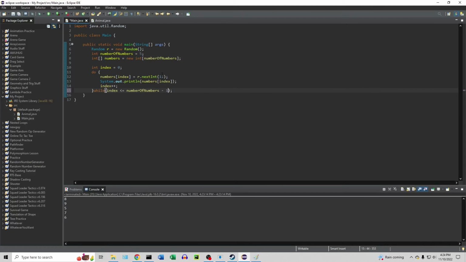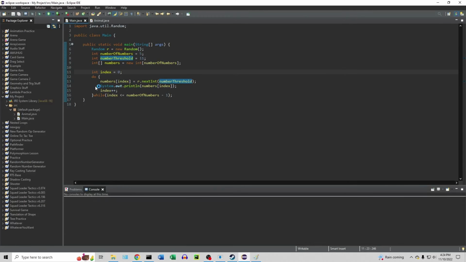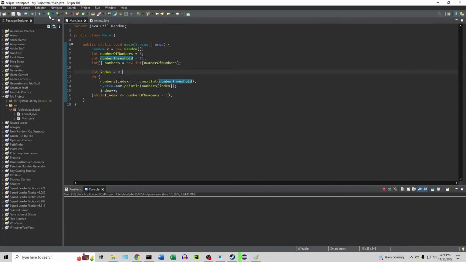And we can even do that here. Number threshold, and we'll call that 11. And we can put that in there. And now the only thing we really have hard coded is this. And again, it's a variable, so we're just giving it that value. Sometimes it's unavoidable for things like that, but as you can see, the output is still working as intended, and I'm pretty satisfied with this program.